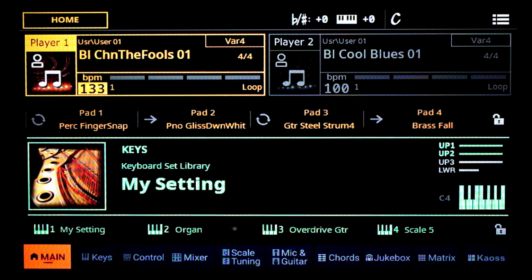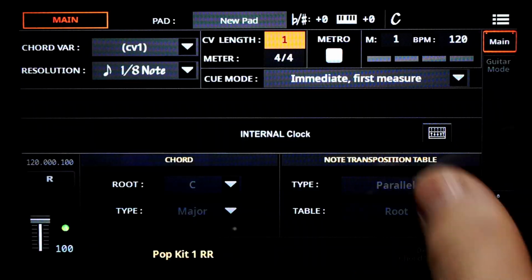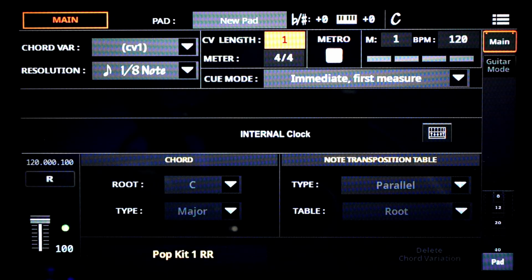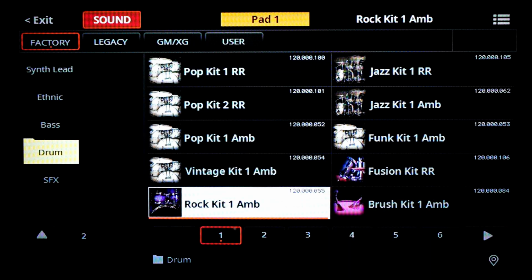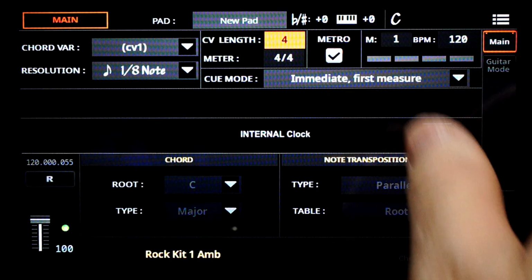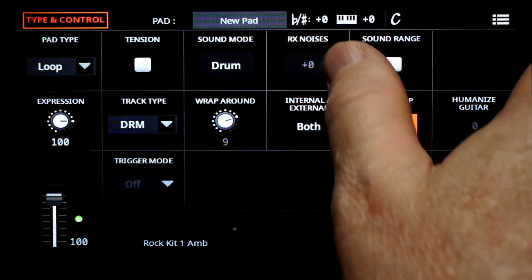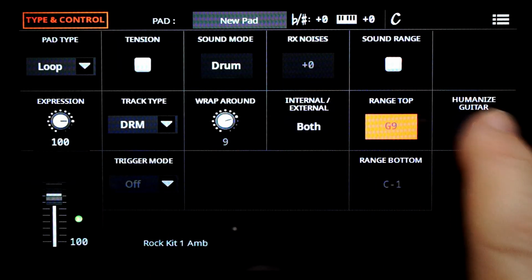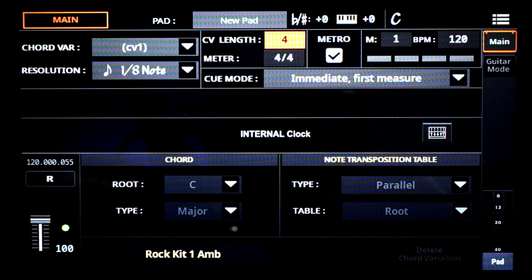Okay, let's create a pad. So we hit record edit, we hit new pad, and we come in here and say, let's create a drum pad. Just go over to here, and I like that rock kit, exit. And we'll make this 4 measures. Turn the metronome on. Now we'll go to menu, go over here to pad type, and make sure that's on drum. Everything looks good. Exit out of that. And let's see what our hi-hat sounds like.